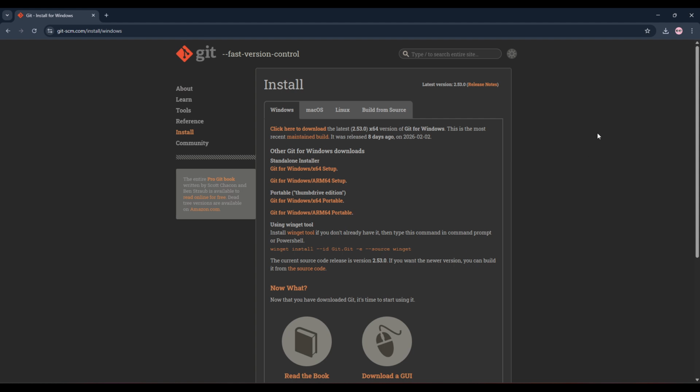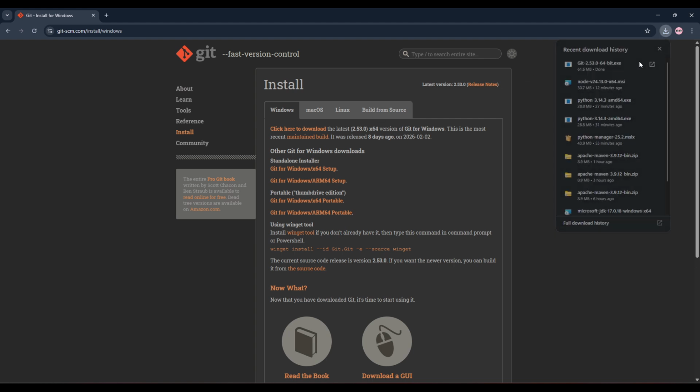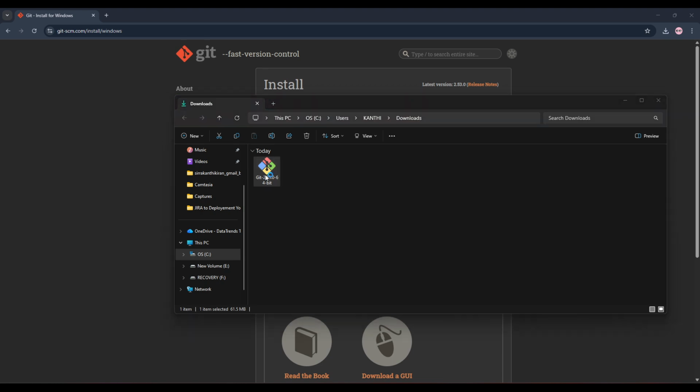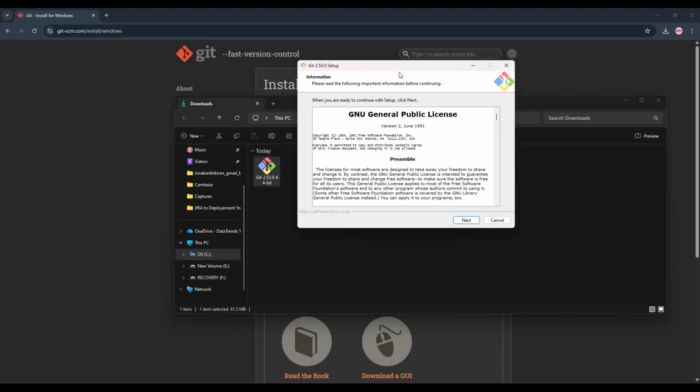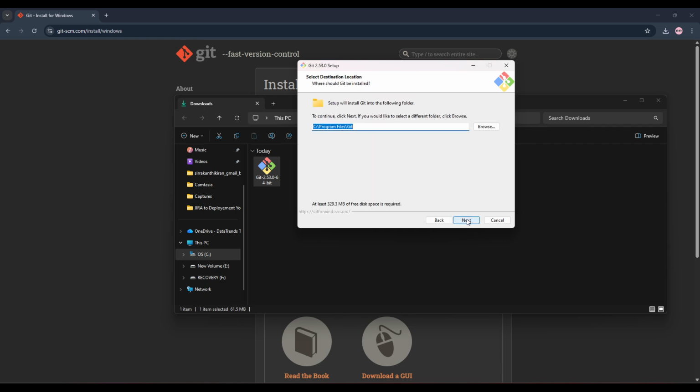If it does not start automatically, you can click on the link Git for Windows x64 setup. So now it started downloading. Once the download is over, you can see the downloaded version and then just double click on it for installation. If Windows asks for permission, click yes and you will see the standard agreement. Click on next, then it chooses the C drive to install.